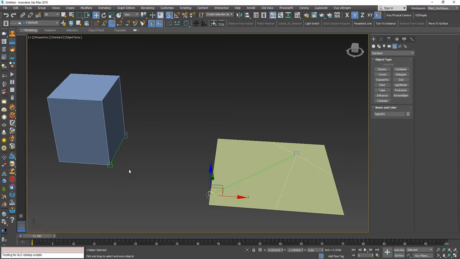Now what I should do is to link the box to the tape. So I will click select and link. I will click on the box, drag the mouse, and when the mouse is above the tape, I will release. I will click move to test the link.